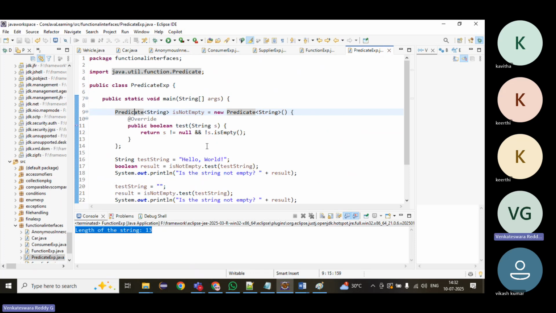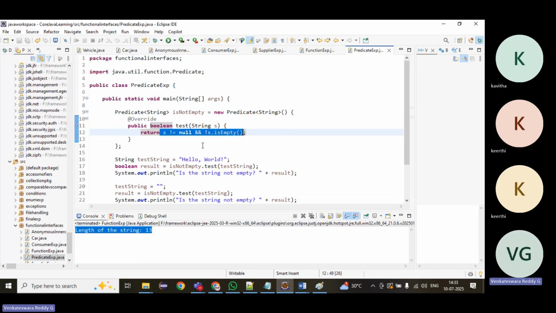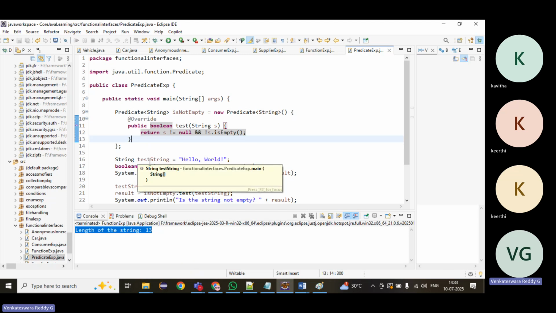Here we are taking just a simple string input. We are verifying if s not equal to null and s not empty. That means we are verifying whether the string is empty or not. If it is not empty, it will return true, otherwise false. If it is empty, false.